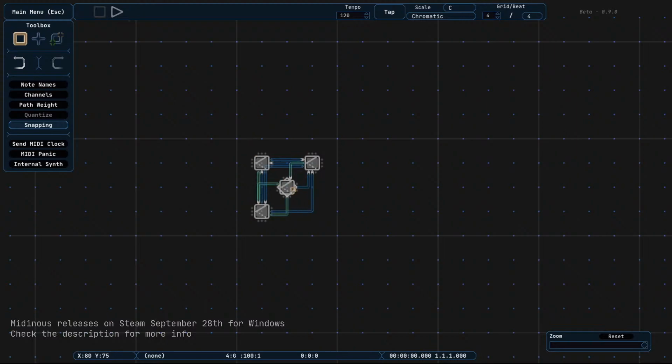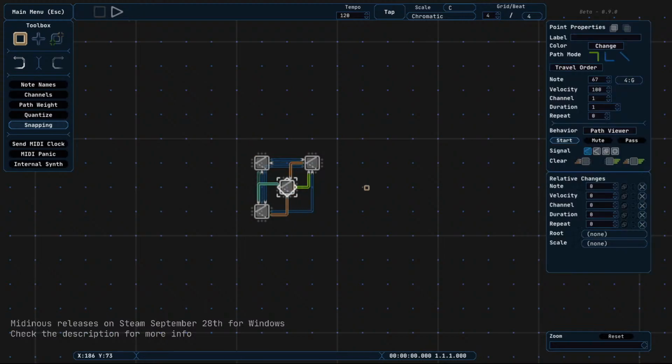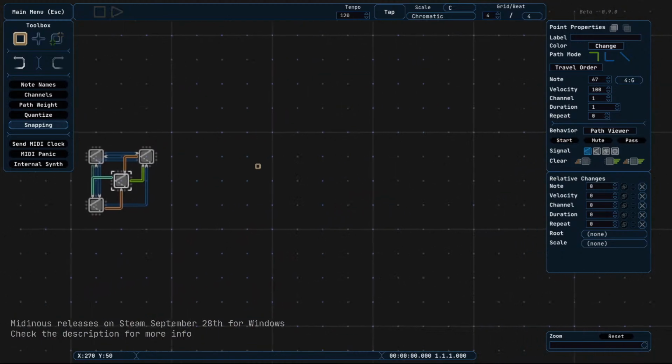Right. Now we can make it even more interesting. Something I haven't touched on, and one of the most powerful aspects of Midinous, is something called the relative changes that it can do. It can have relative changes on something like note, velocity, channel, duration, and the repeat function. Actually, we'll take a quick detour, and I want to talk about the repeat real quick.